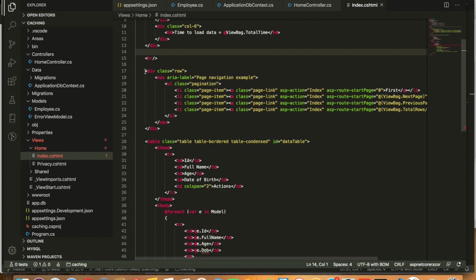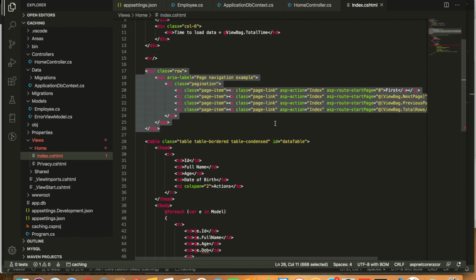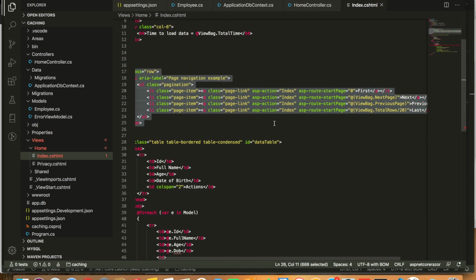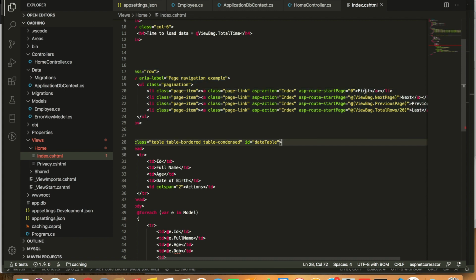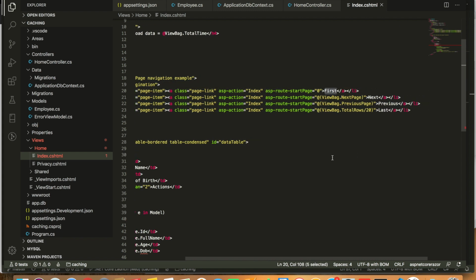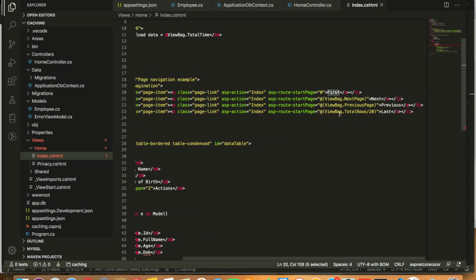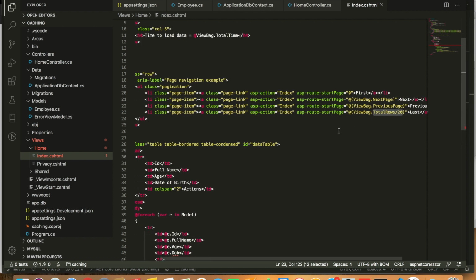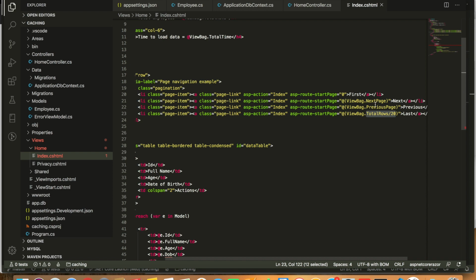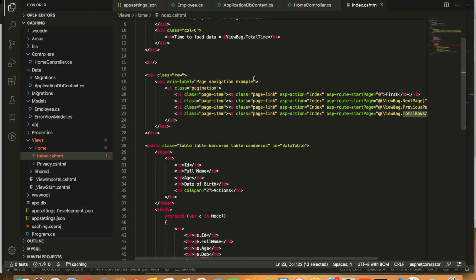And then I have copied this code from the Bootstrap for pagination and just modified it. Here we are going to add four buttons: first, next, previous, last. And in this I have passed a couple of variables: next page, previous page, and total rows divided by 20 to get the total number of pages in our pagination. So we need to add those variables, next page and previous page, in our index action.